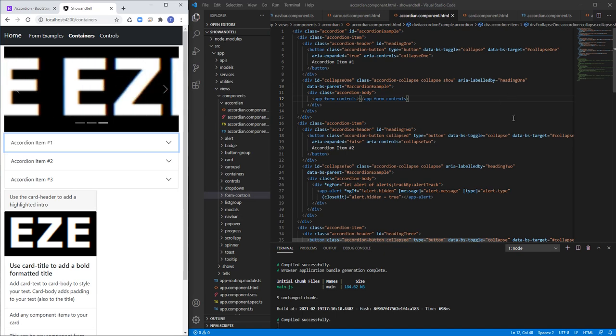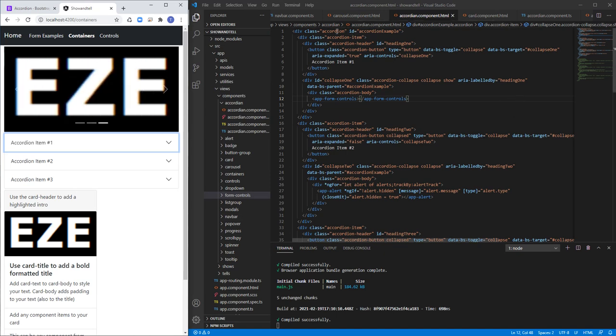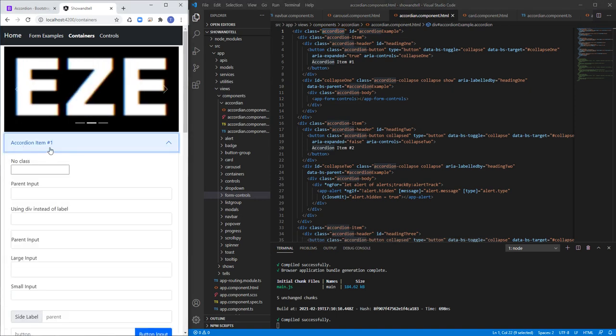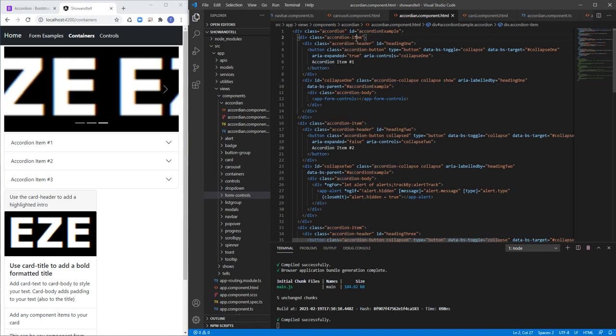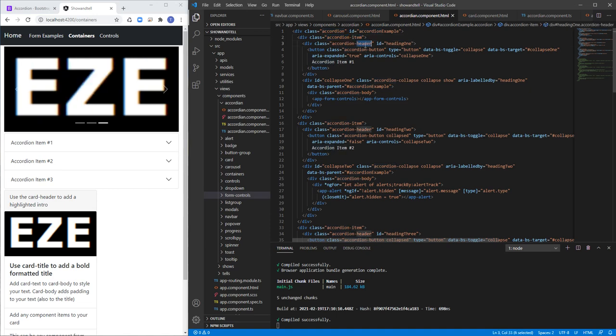So let's look at the structure here. At the top level, we have an accordion class. And then for each one of these items, including the header right here, we have an accordion item class. And then we have an accordion header and an accordion body.